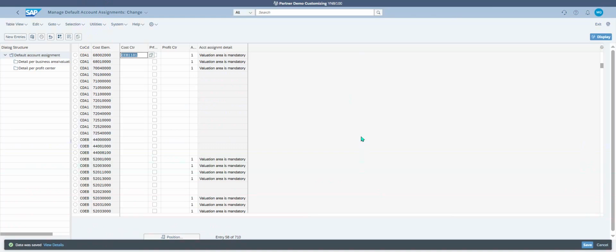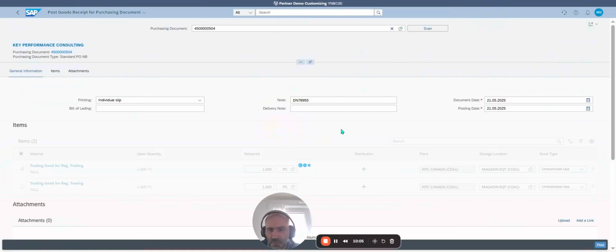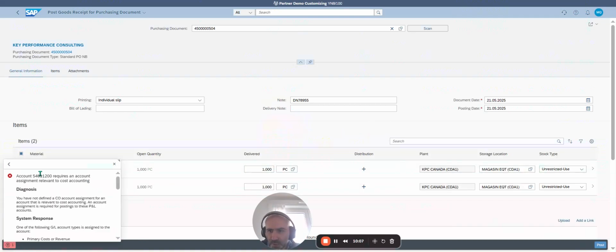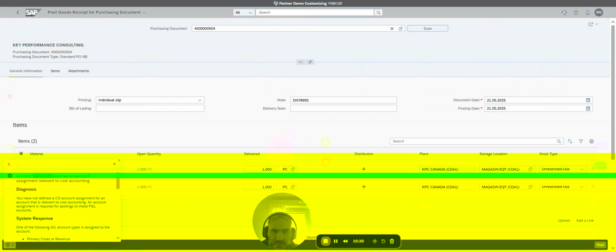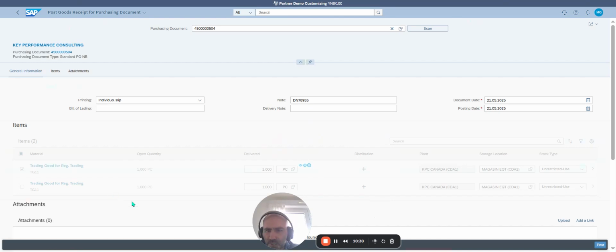So my data is saved. I go back into my Post Goods Receipt for Purchasing Document and I click on Post again. Okay, and I complete definitively all the accounts, CTA1 for my cost element. Okay, I complete the cost center. Okay, I put another one. I save and I try again. I do Post.